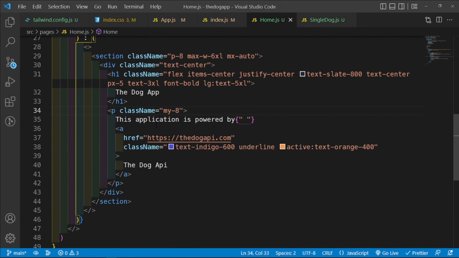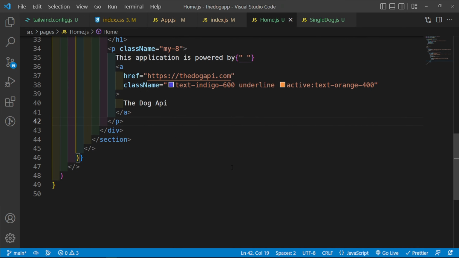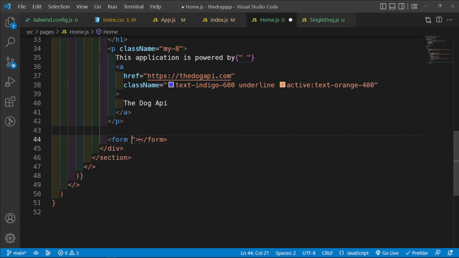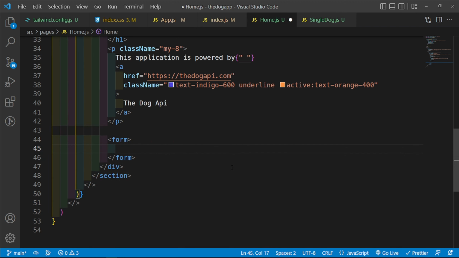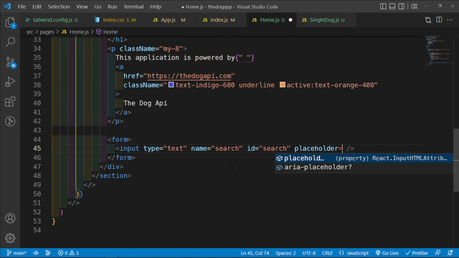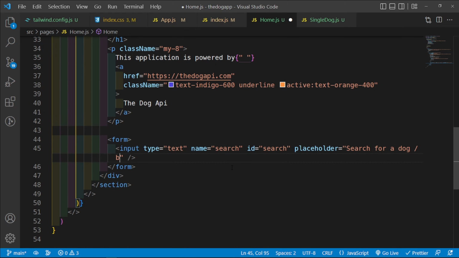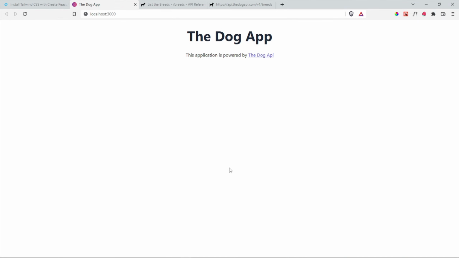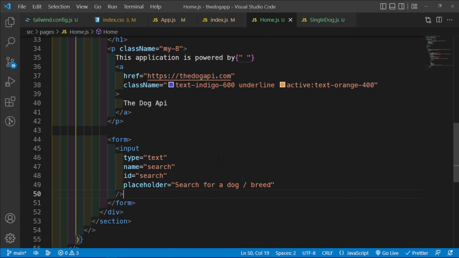And let's actually create that form next. So below this paragraph, let's have a form, and this form is not going to have an action, and for the time being it's only going to be UI only. We're going to integrate the search functionality towards the end. So we're going to have an input with a type of text, with a name of search, with an ID of search, with a placeholder that says search for a dog or breed.